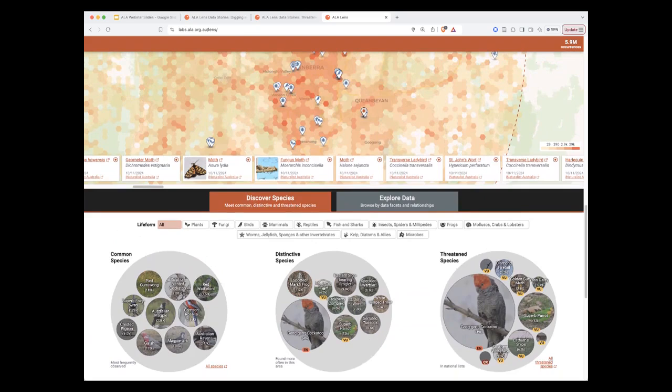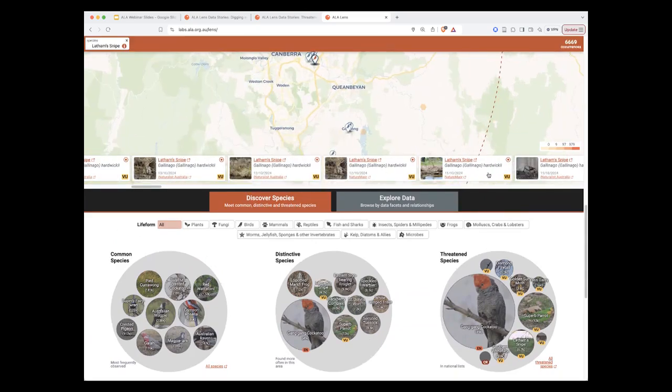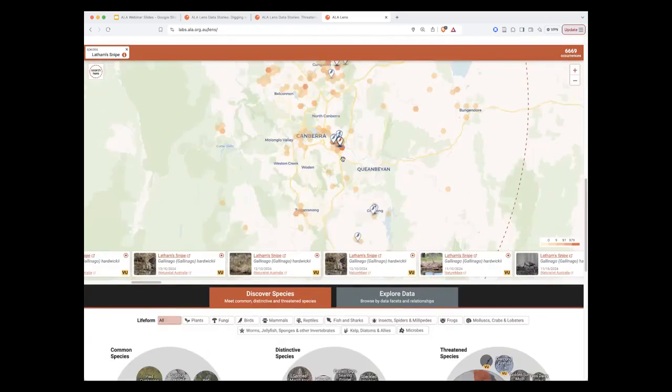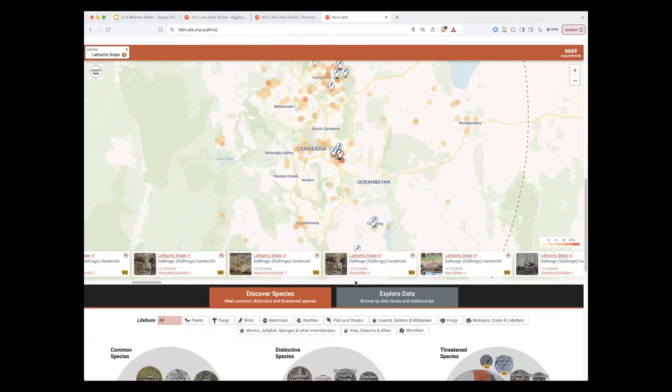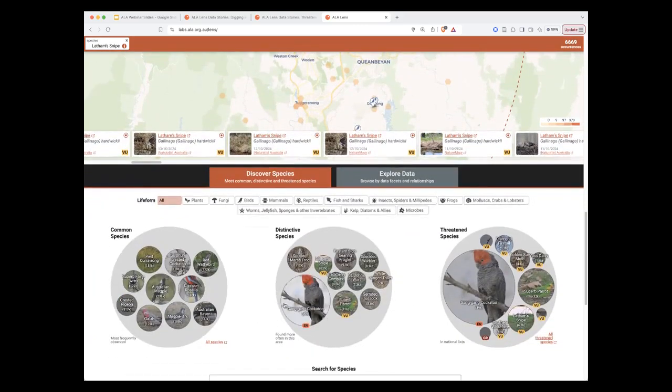So if we want to see Latham snipes, for example, then we can focus on the Latham snipe, and then we can go back to the map and have a look, okay, where are the Latham snipe actually appearing? And we can have a look at some pictures of them and so on. So that's distinctive species.